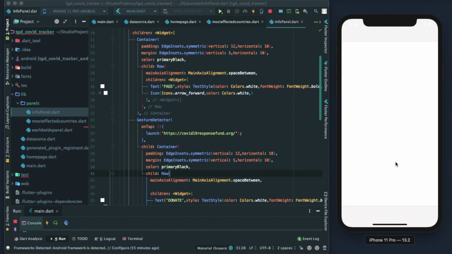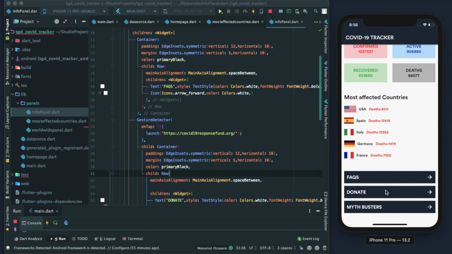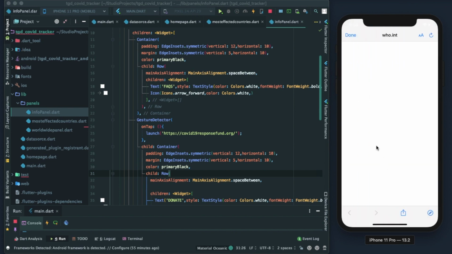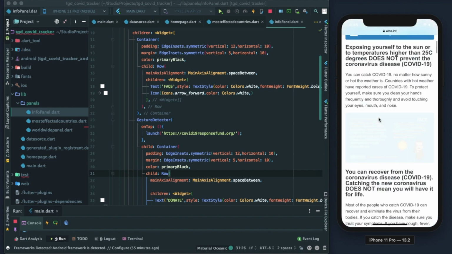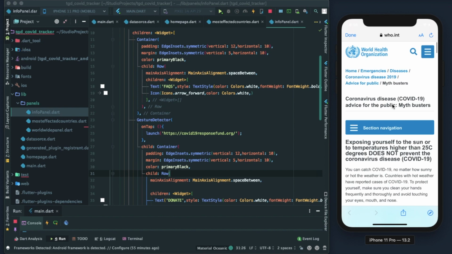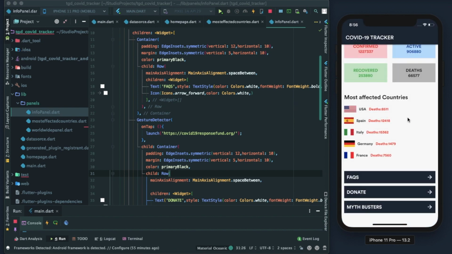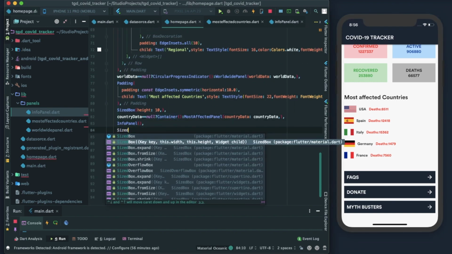If you click on donate, there you go. You can see that the donate page is being opened. There you go, done. And if you click on Mythbusters, you can see that WHO's Mythbusters page is getting opened. So your work is pretty much safe, and as these are reliable sources, we can rely on them. Done.